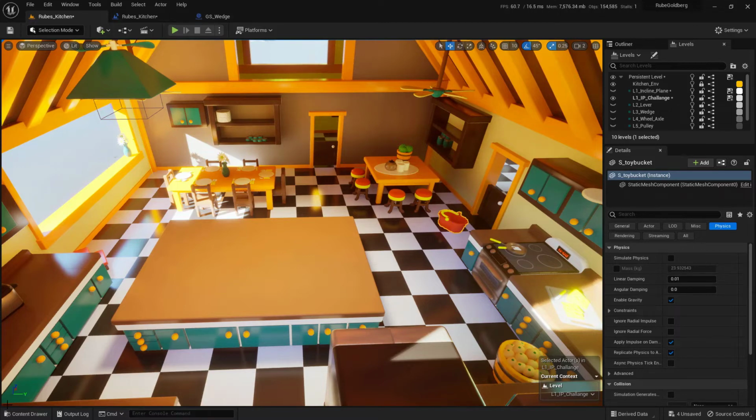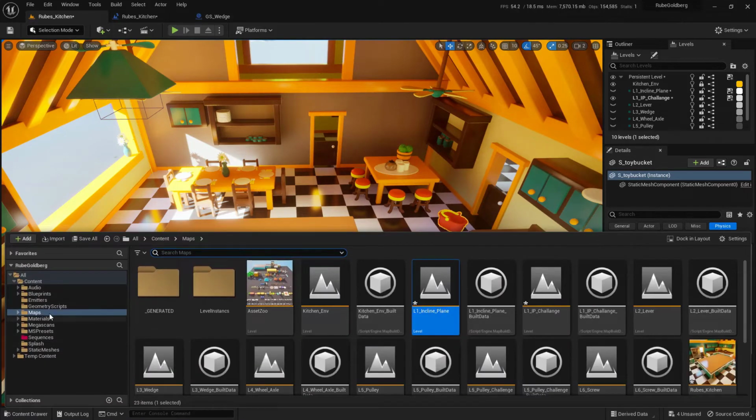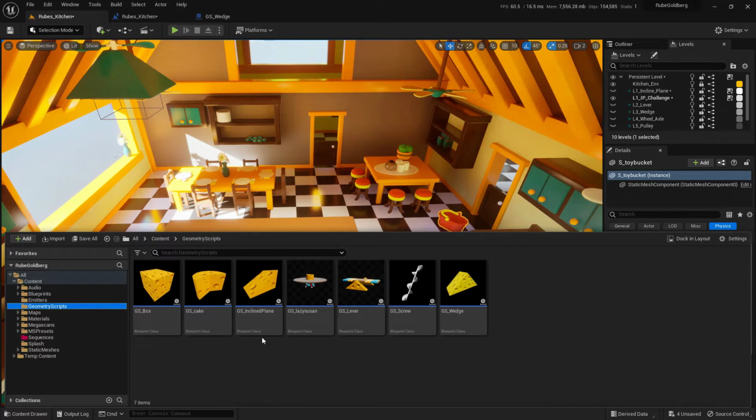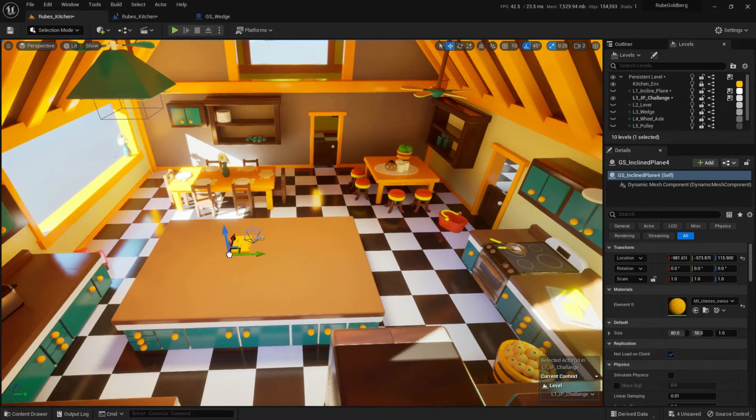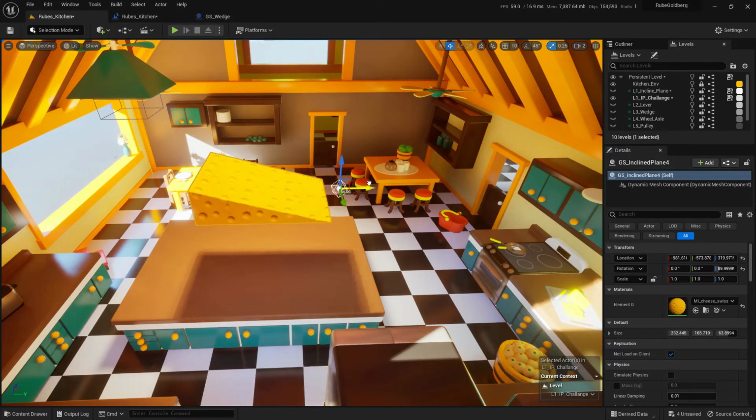So, just so that you remember, if we go into our content drawer, we're going to go into the geometry scripts, and what you're looking for is these inclined planes right here. So just click and drag one of these in here, and then I'll go ahead and lift it up. And go ahead and use the rotation tools. Go ahead and just rotate these. You may want to turn your snaps off and use the little widget right here, my gizmo. And I can actually just make this bigger and wider and longer.